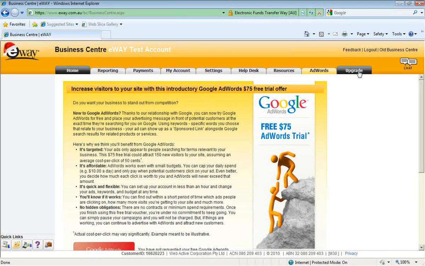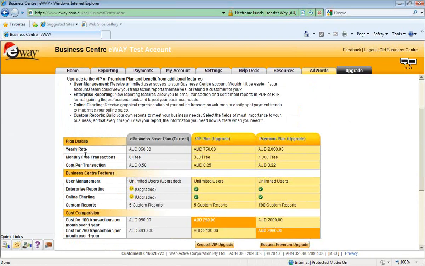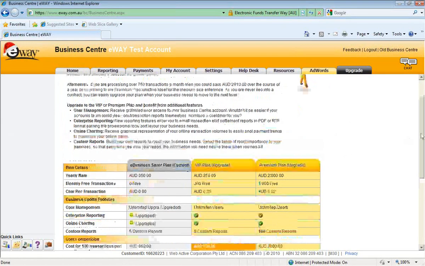The final tab is the upgrade tab. So if at any point your transaction volumes increase to warrant the step up to the next plan, you can upgrade through this area.